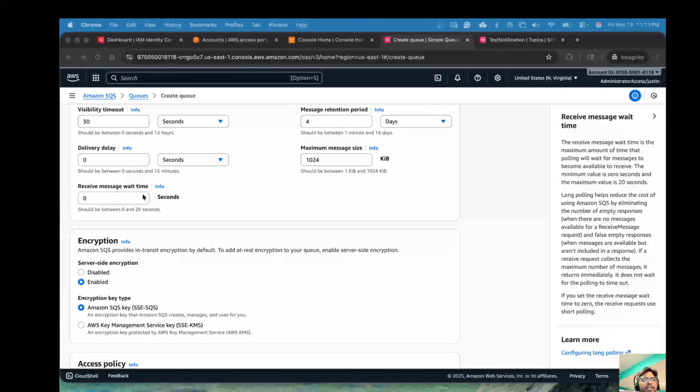Receive message wait time is required for enabling long polling. The range is from 0 to 20 seconds. The higher value reduces the empty responses and cost. The consumer of the queue, in this case the Lambda, is going to poll SQS for messages, and if there are no messages to be processed, then it is going to get empty responses. So if it gets empty responses, your Lambda is triggering and the cost is going to be incurred on that, even if there are no messages to be processed.